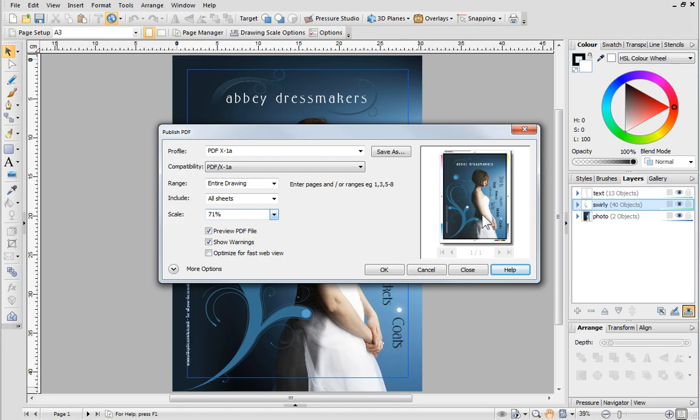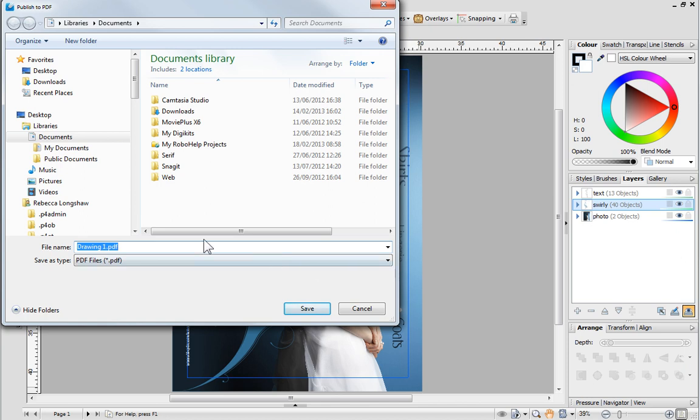When you're happy with the settings, you can proceed with publishing your PDF file. To do this, first click OK. Now, you'll need to choose somewhere to save your PDF file and also give it a name.